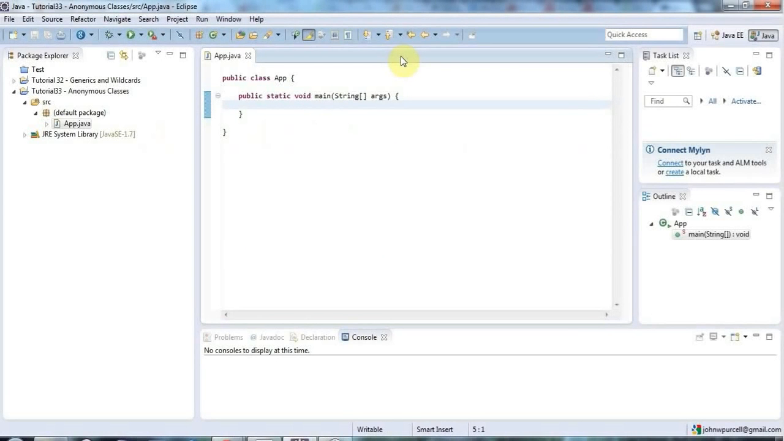Hello, this is John from caveofprogramming.com, and in this tutorial we're going to look at anonymous classes in Java. Anonymous classes are basically a way of either extending an existing class or implementing an interface in such a way that you can just do it one time, as a one-shot thing, which is often quite useful. So let's take a look at a couple of examples here.